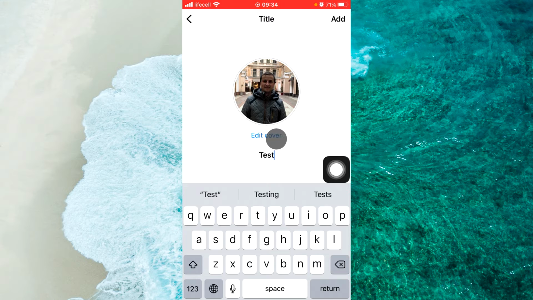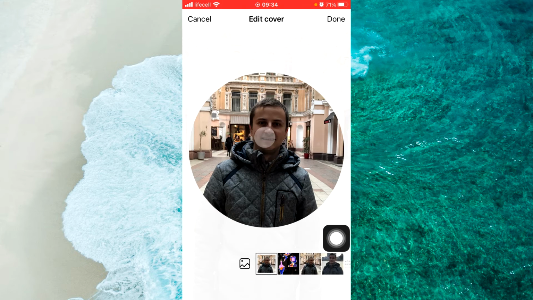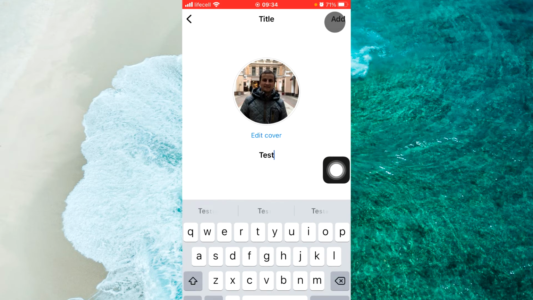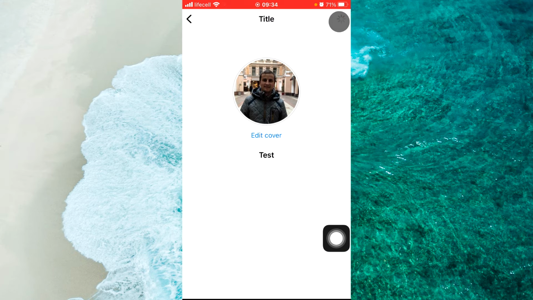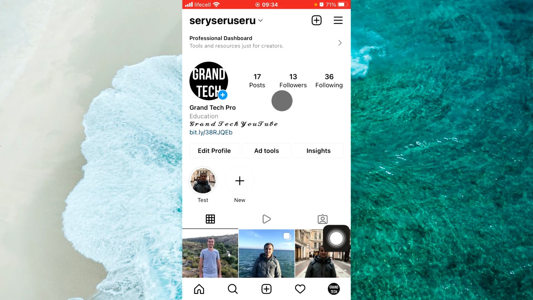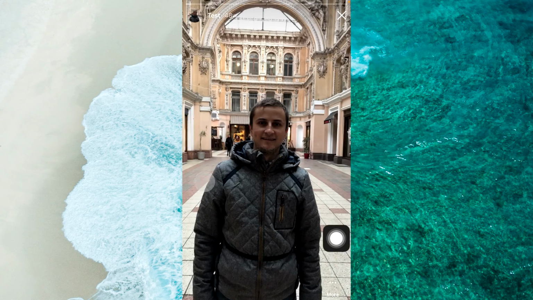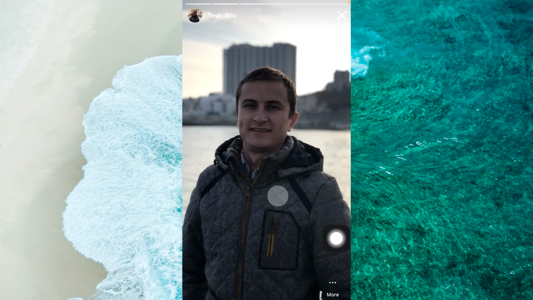Also you can change cover. Just tap on edit cover and select one of your selected stories to cover, then tap on done, and then on top right tap on add, and that's it. We create highlight with this my photo.